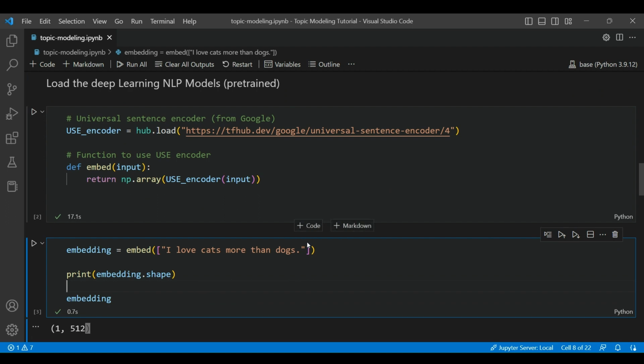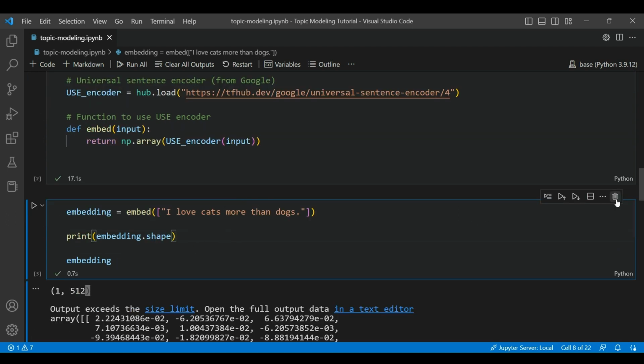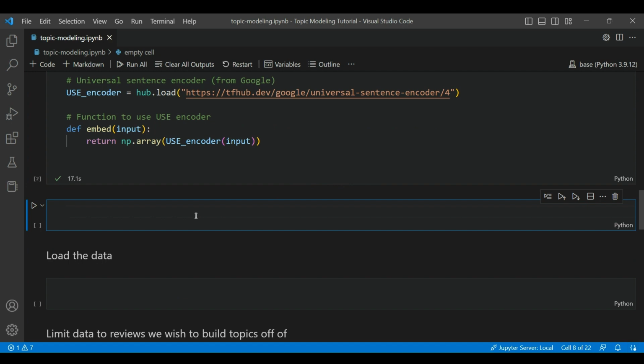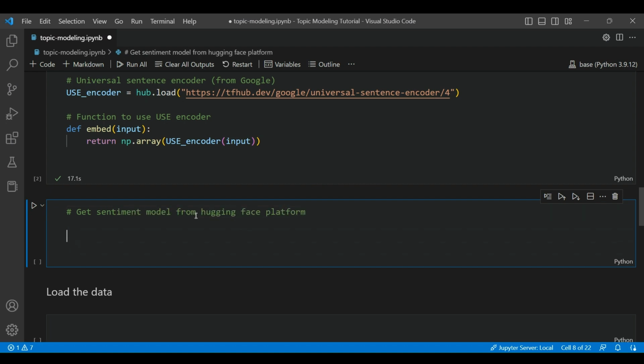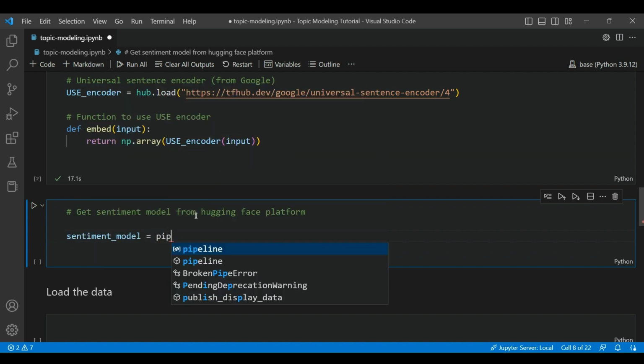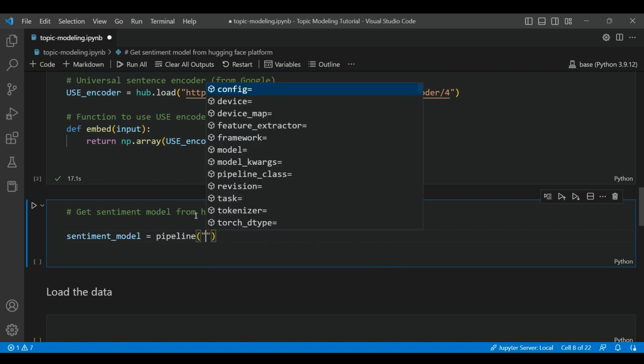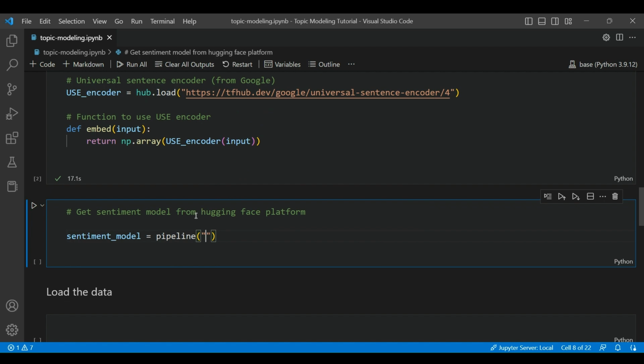And the next thing, I'm going to get rid of this because we don't need it. The next thing that we're going to get is the sentiment model. So get the sentiment model from the Hugging Face platform. The sentiment model is a pre-trained model, and as I said before, we can use the pipeline handle to access it, and it's super simple. This is from the transformers library that we installed before, sentiment analysis. So that's all we need to do. That's literally all. There are different parameters you can specify here, like model type and stuff like that. I'm just going to let it pick whatever default it wants to.